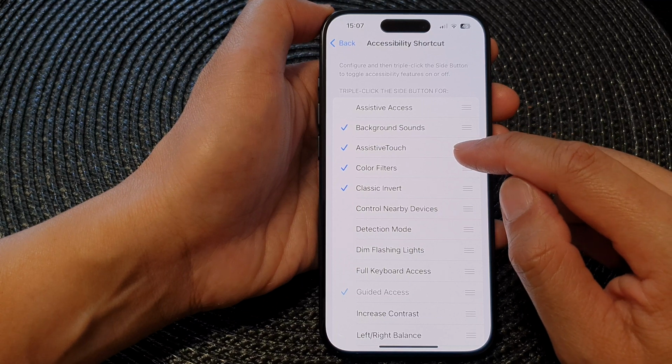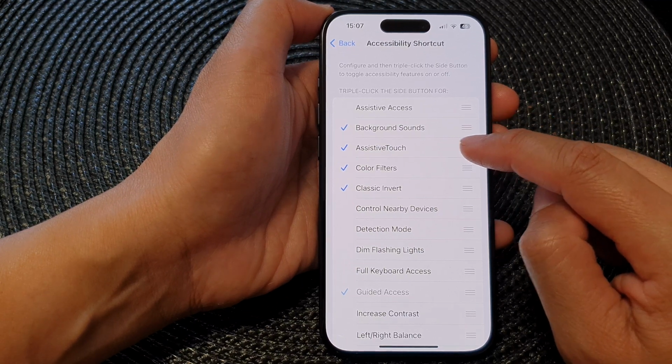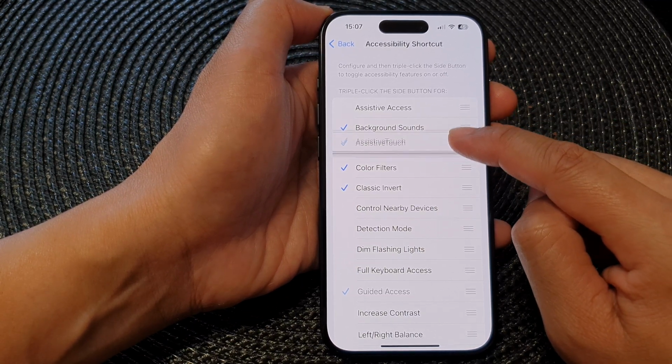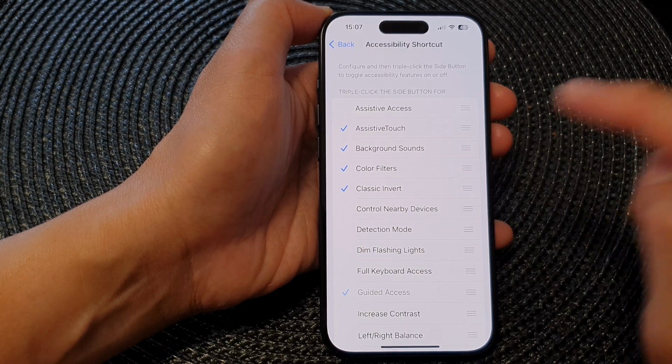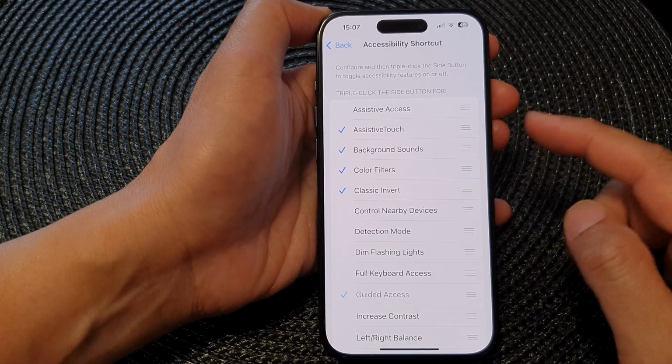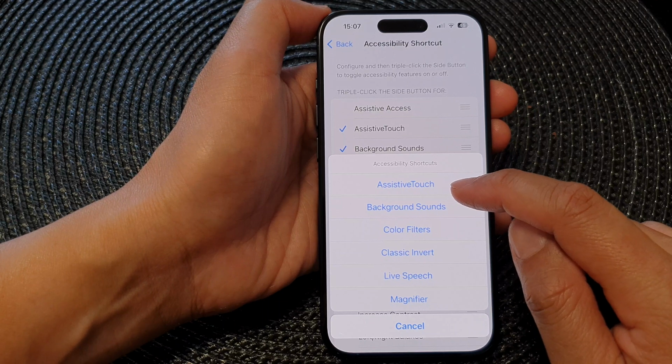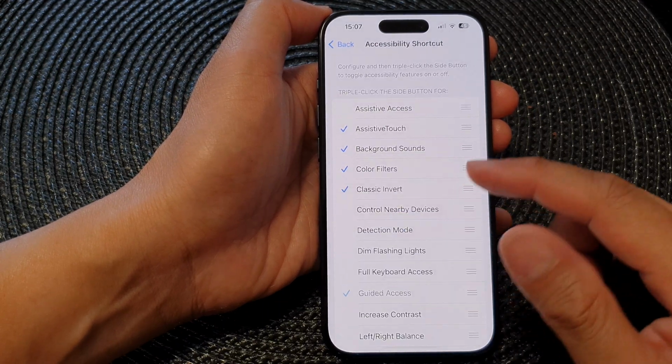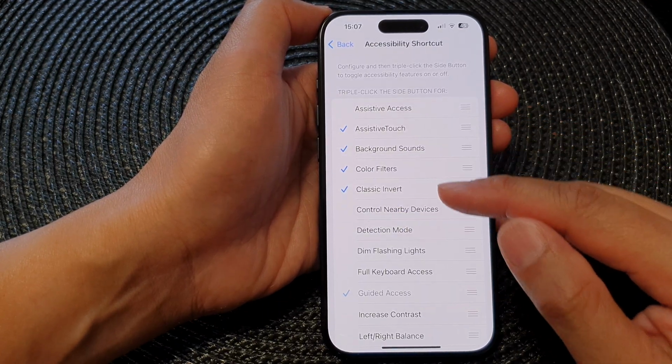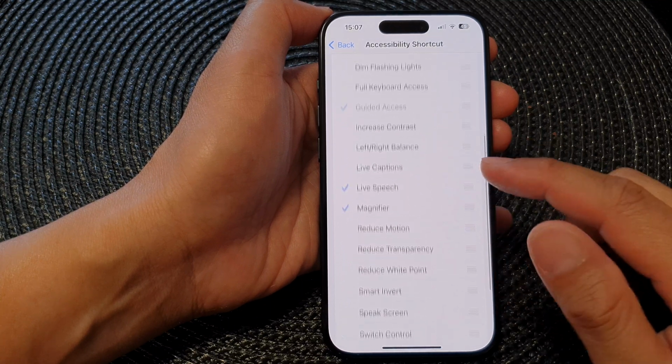Now if I want to bring Assistive Touch back up to the top, I can touch and hold on that and then drag it up to the top and let go. And now you can see in my menu, Assistive Touch has been moved to the top. So you can continue to rearrange all the menu items as you like.